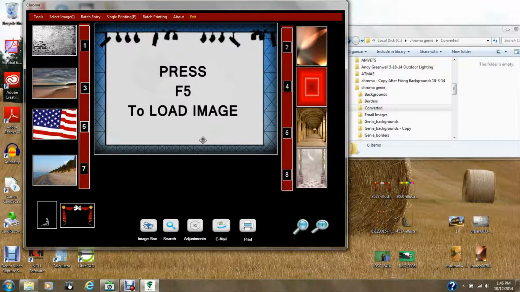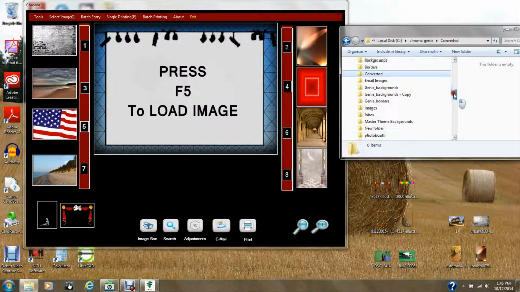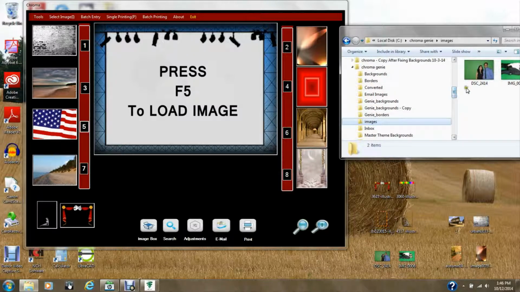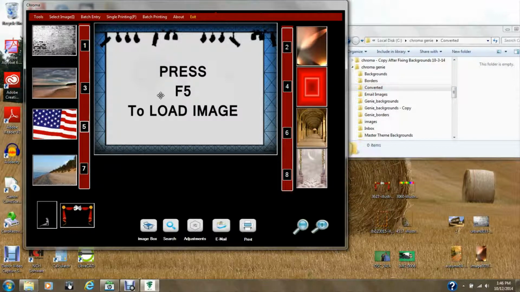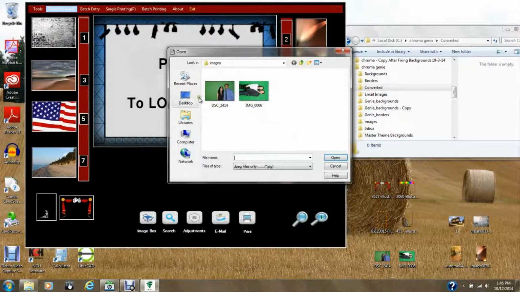So the first thing we can do and should do is go pick up an image. And that image, in terms of the default Chroma Genie, is going to be in the Images folder. You can see there's two images here, both a portrait and a landscape, and you're going to see what happens to that one portrait. You can do two things. You can press F5 to load an image, or you can go over here and do a select image, and it looks by default into the images folder. You can change that later.